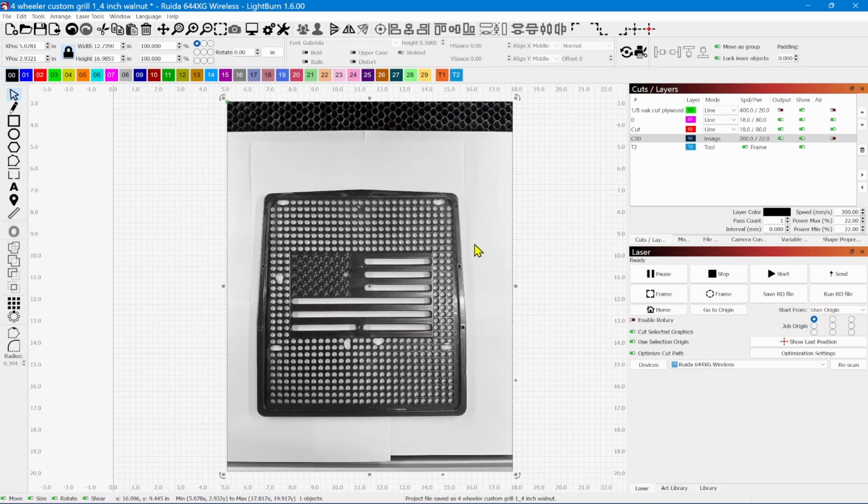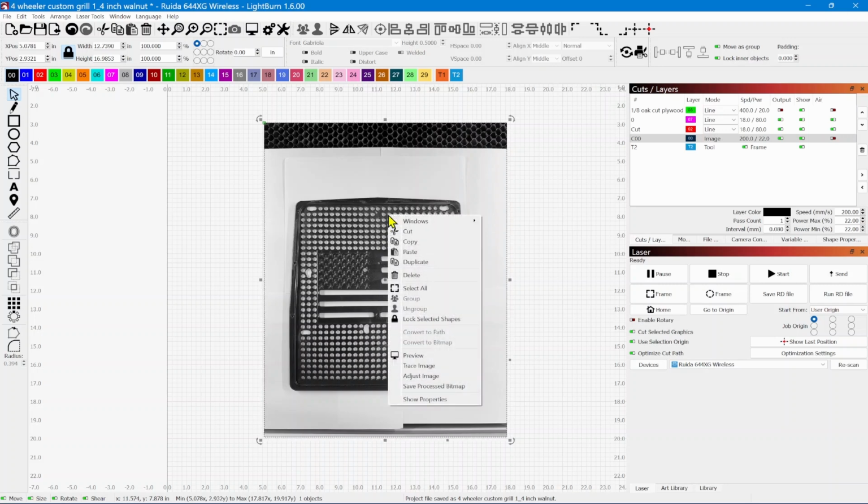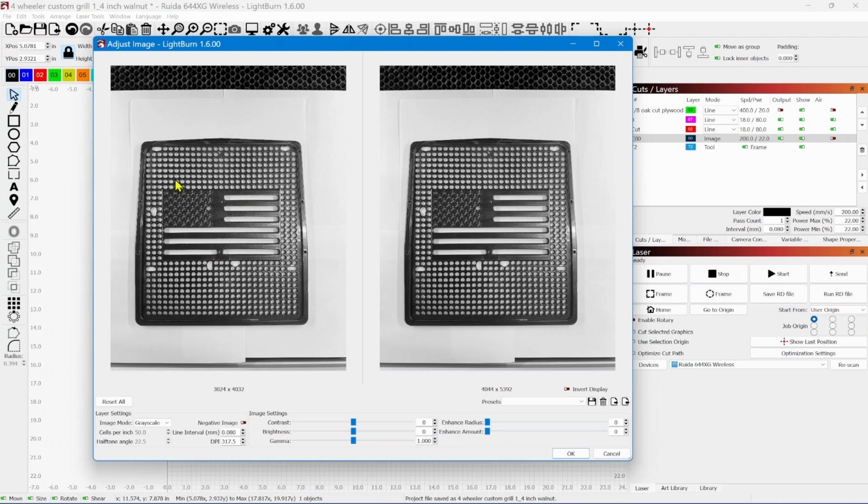And so what we're going to do now is adjust this image before we get it traced. And I find that if we do this, it makes for a lot better trace. So the first thing I'm going to do is right mouse click, and I'm going to come down here to adjust image. This is going to be the original over here.